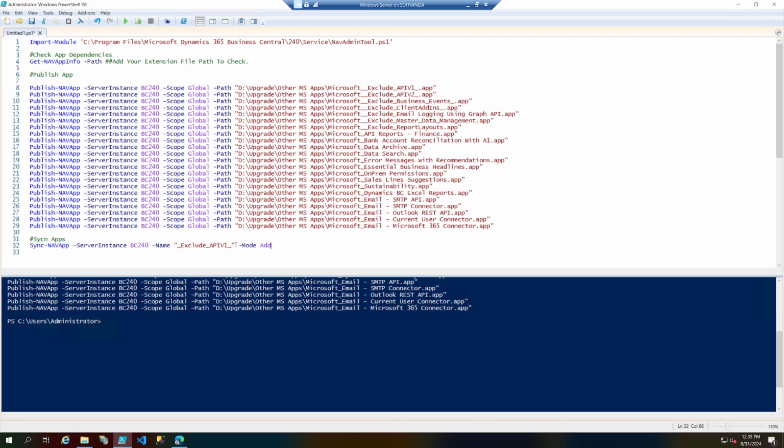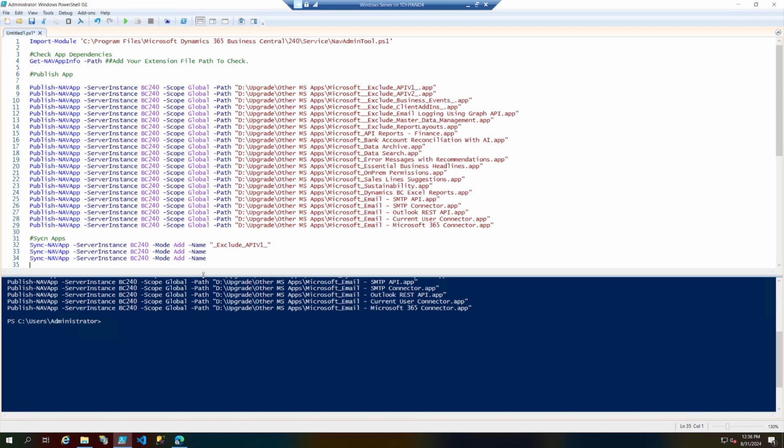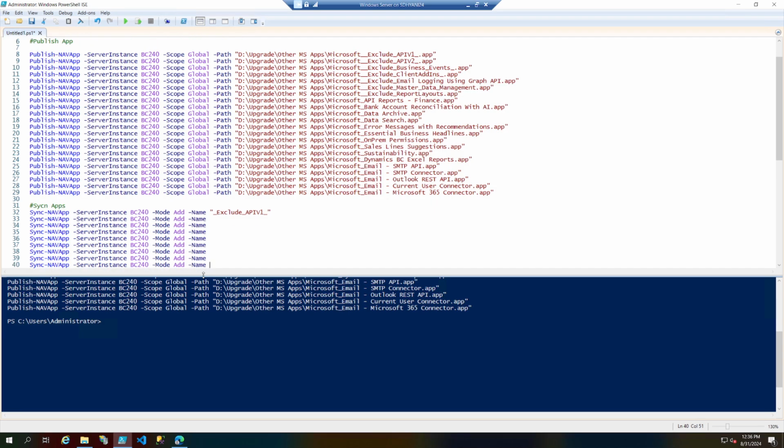Okay, and just to keep it simple, I'll place this add before so that I don't have to do it again and again. So this is our command. I'm going to just copy this, and let's see. Yes, there's only one space, and I'm going to sync these.